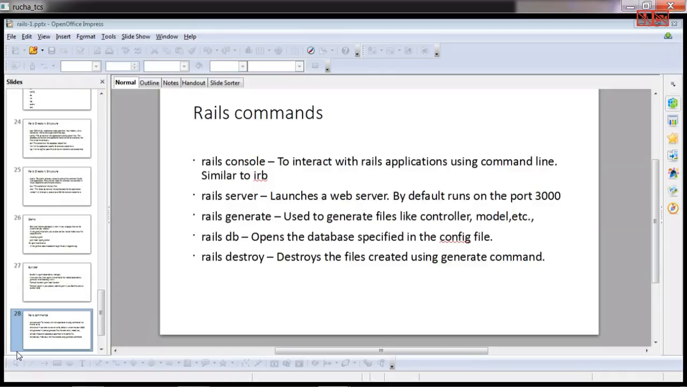Rails destroy. Rails destroy is the opposite of rails generate. Rails generate will generate the files, rails destroy will destroy the files. So it destroys the files which are created using the generate command.